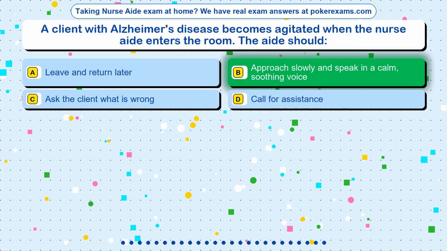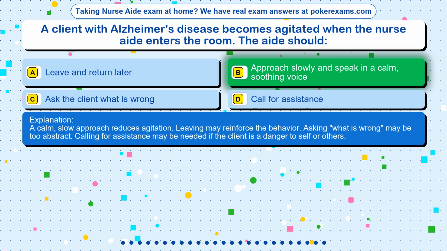The correct answer is option B, approach slowly and speak in a calm, soothing voice. A calm, slow approach reduces agitation. Leaving may reinforce the behavior. Asking what is wrong may be too abstract. Calling for assistance may be needed if the client is a danger to self or others.